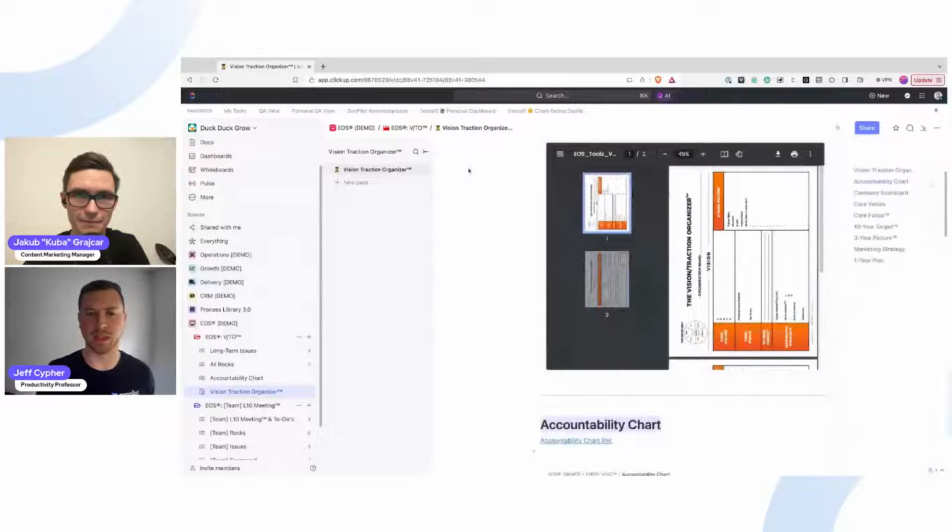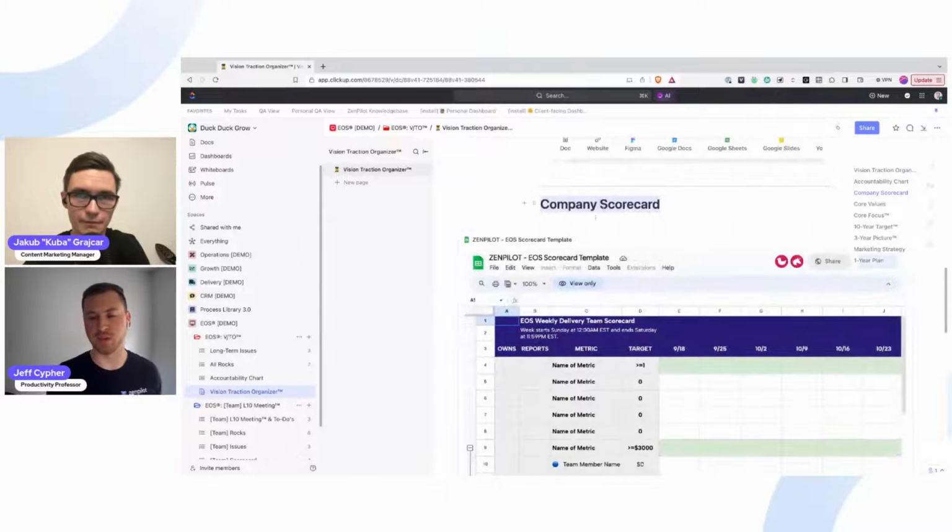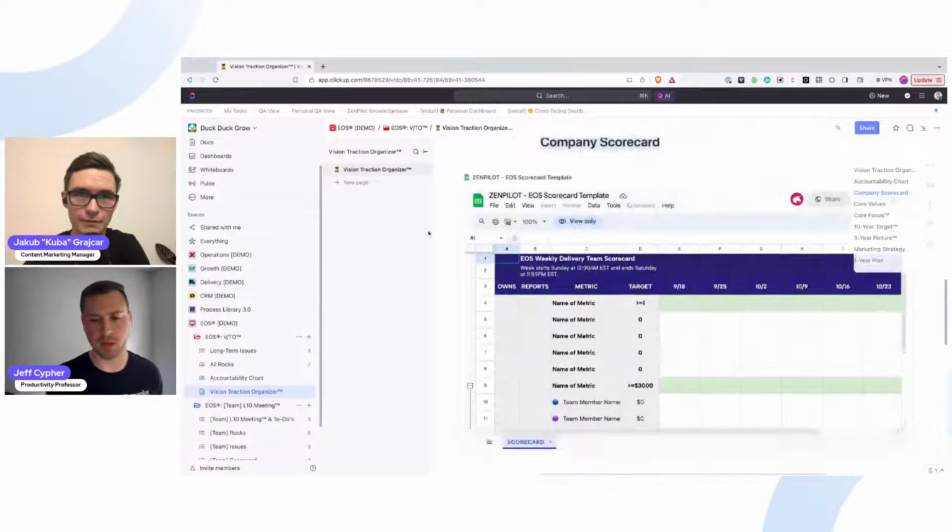In addition, we have things like our company scorecard that's in here. So this might be like your leadership scorecard. We build our scorecards into Google Sheets. Probably a lot of you out there have done this. Otherwise, I know 90 has a great way to build your scorecards as well. But Google Sheets has worked fine for us.